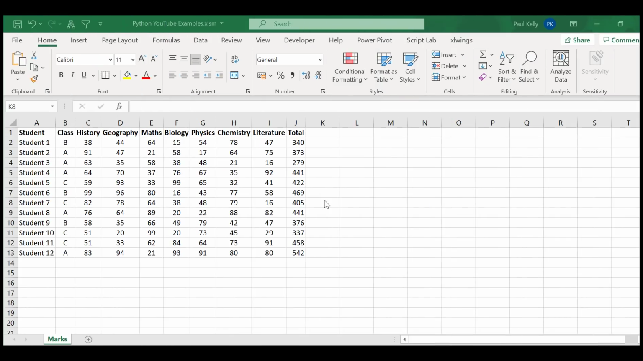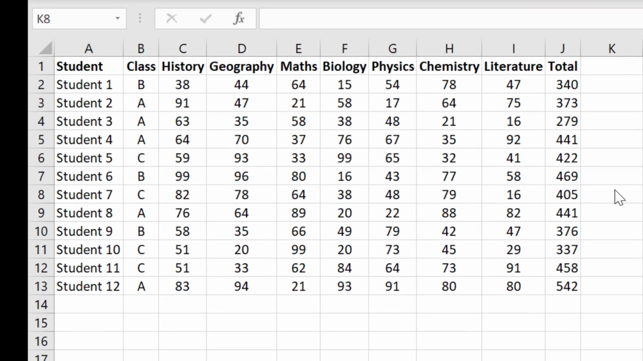So now let's write some Python code so we can see exactly how it works. Now, first of all, we're going to do this in VBA, and then we're going to do it in Python. We're going to read this data to an array, and then we're going to print out a row from the array to the immediate window.